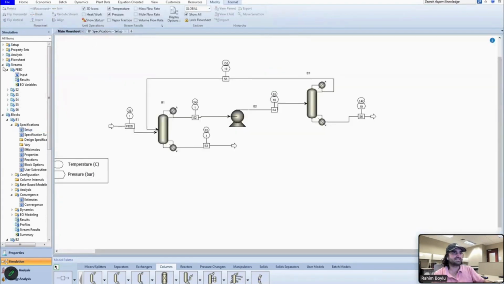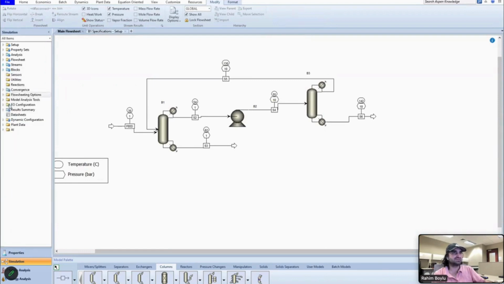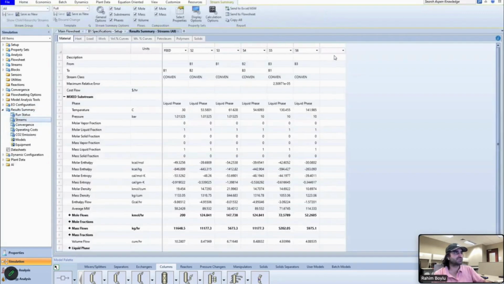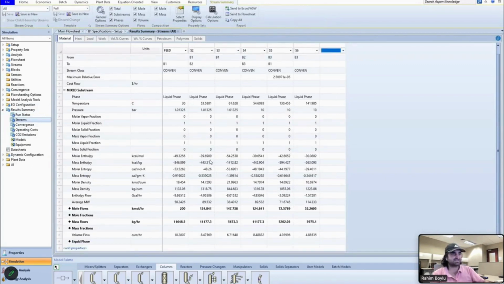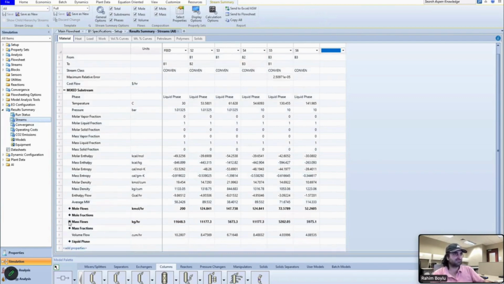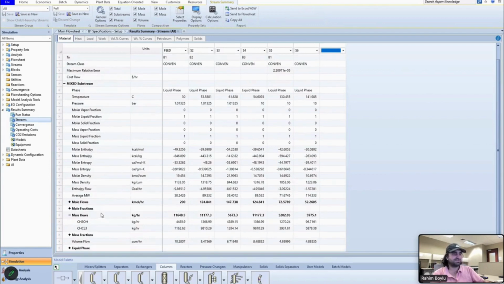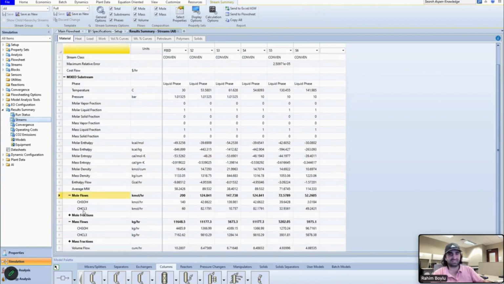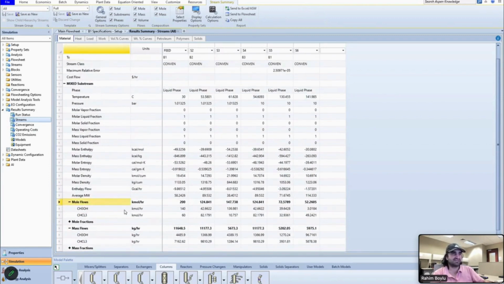Okay, so we can see the results right now. So we can check the streams. So we can see the results here for each stream. I think it's so clear for you all. You can see mass flows, mole flows, or mole fraction, mass fraction, or enthalpy, density, etc.